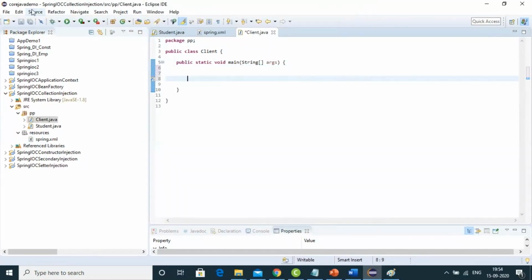of application context. ApplicationContext ac equal to ClassPathXmlApplicationContext, and here you have to provide the source called resources slash spring.xml. That's it.